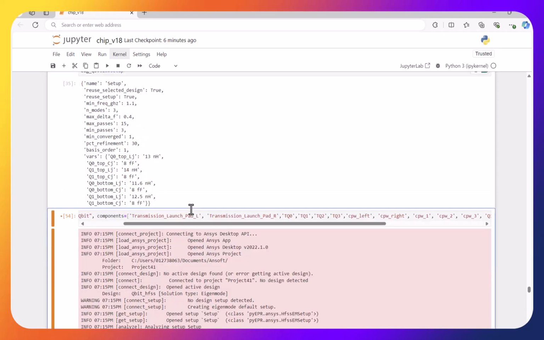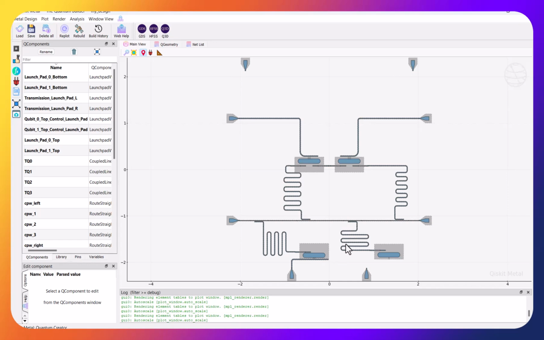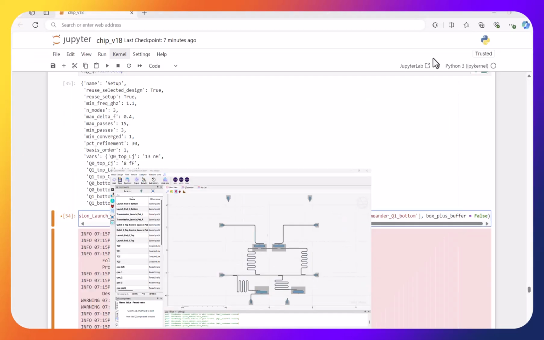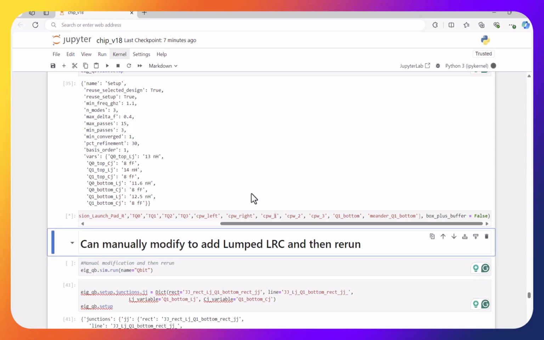So that is what I'm going to do. I just say n modes 3. And then after that, what we are doing here is that we will run the eigenmode simulation, and the project is called Qubit, and we just send the components that we want. I just told you that we only want to simulate this part, right? So I don't want to send everything to the HFSS. So now it is running. So let's wait a little bit while it brings up the program.